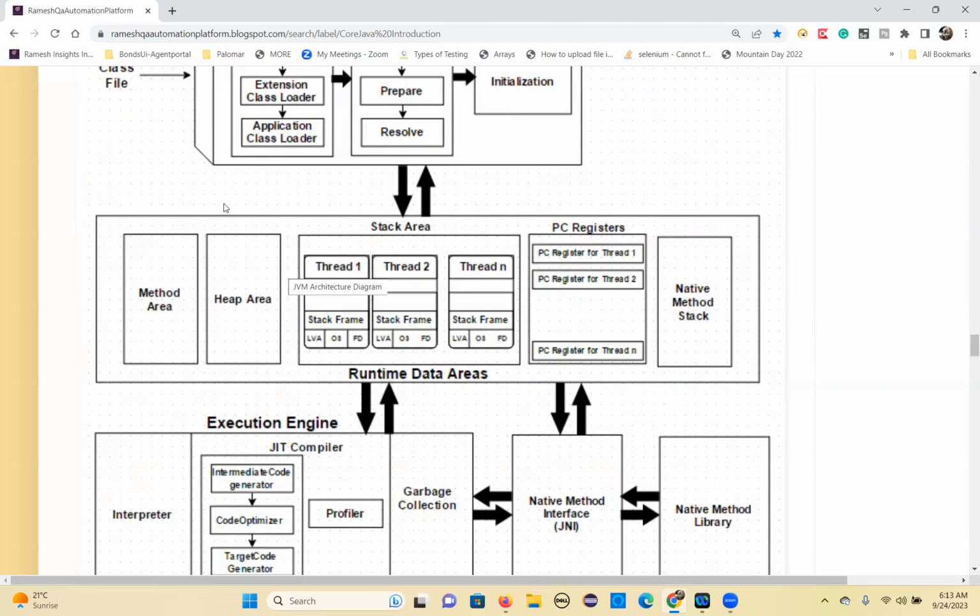For example, you have static data, non-static data, runtime data. Basically, non-static data is nothing but runtime data, and static data and local data. So temporary local data. So these are the memory areas where they will be stored. Method area, this is also called class area. So the static data will be stored in this class area or method area.